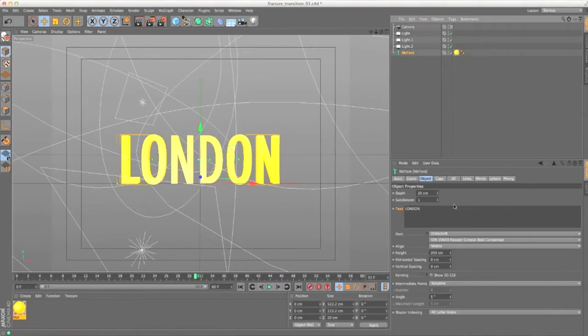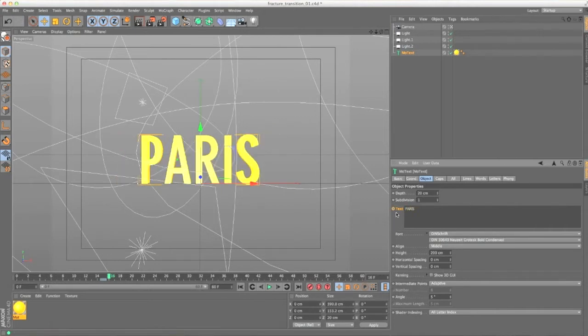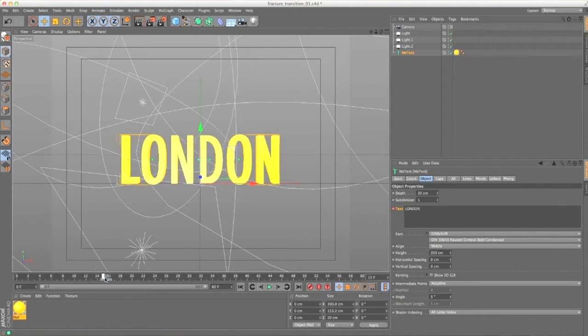So we have our MoText object here with the word London, and we're just going to make this about a 2-second animation. The first thing we need to do is keyframe this word to go from London to Paris. So it's as easy as going to, say, frame 15, and setting a keyframe for the text field on our MoText object. Go one frame down to 16, type in Paris, and hit another keyframe. So now we have London to Paris.